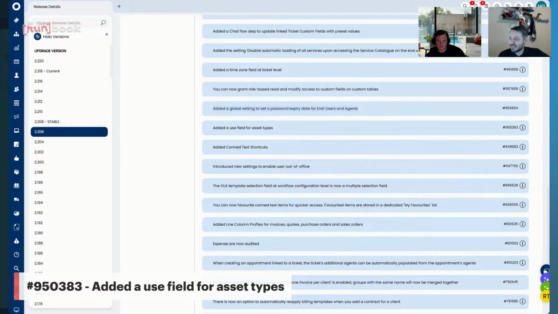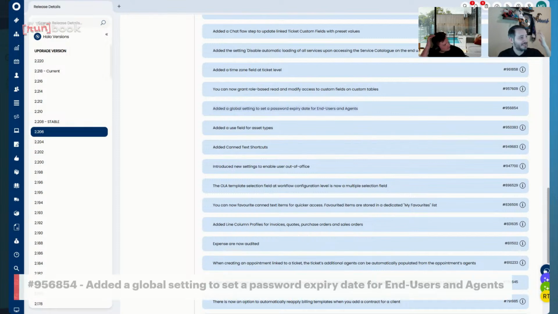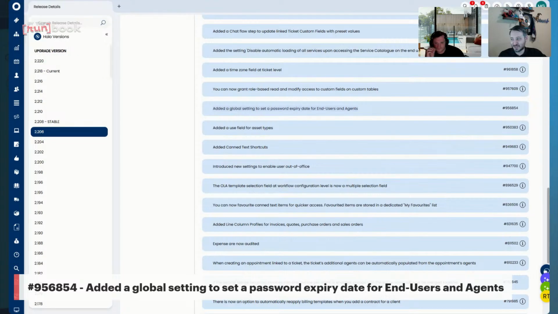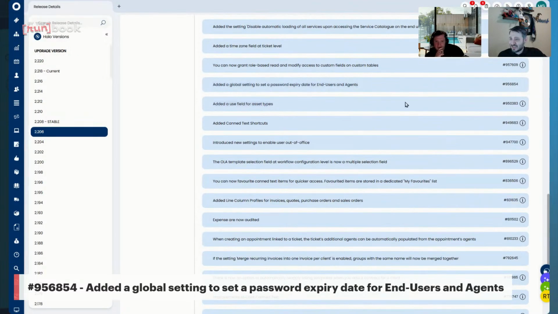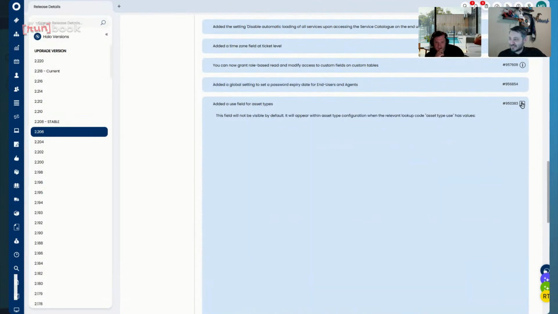There's a global setting to set a password expiry date for end users and agents. Cool, except there's a new compliance rule for security: don't set password expirations. Set complex passwords and don't ever change them unless they get compromised. So not really helpful. Added a use field for asset types.